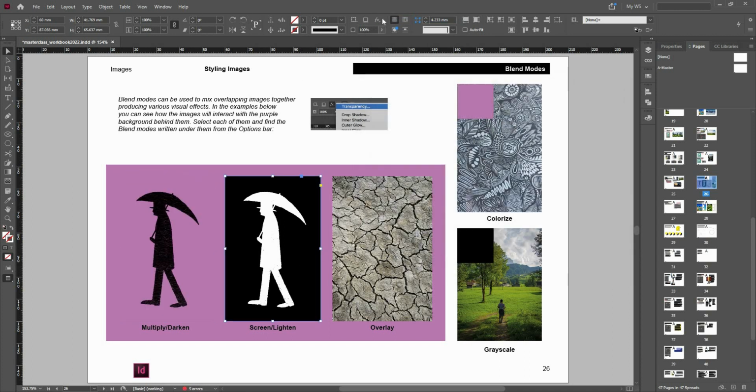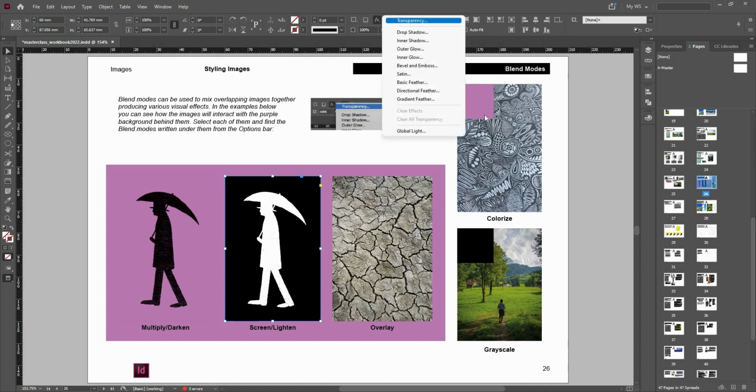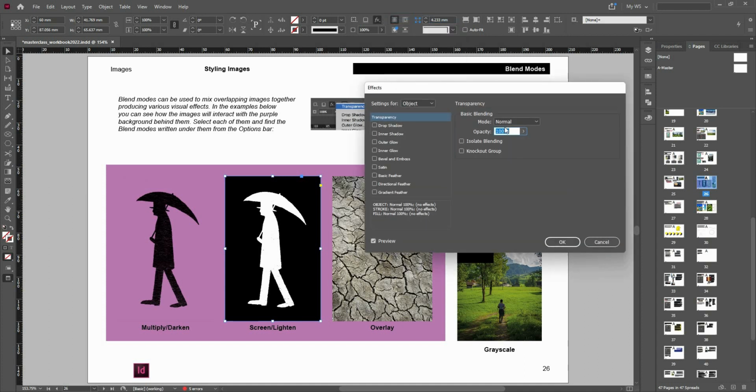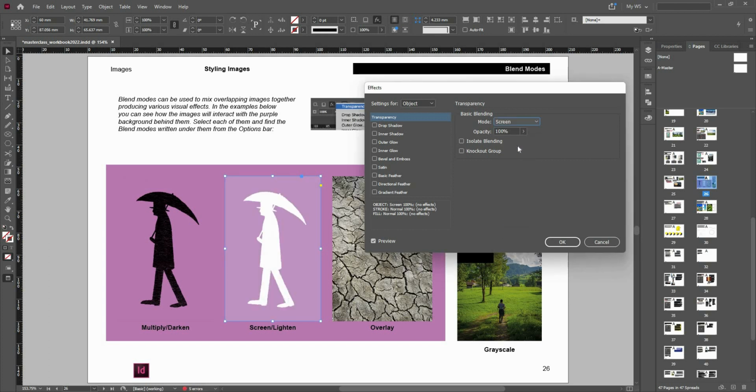Now the opposite of that is screen. Transparency, and change it to screen. It will apply like this. You can also have a similar result by choosing lighten. Lighten is giving me a much better result because the image is blending back completely, removing the background altogether.